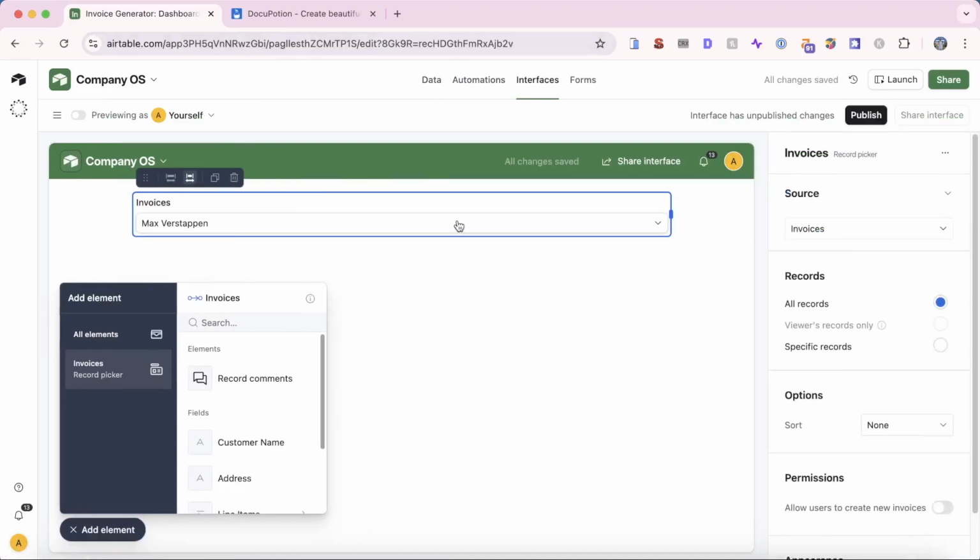And in our case, it's going to be the customer name. The reason we're automatically linking everything to the invoices table is that's what the source is set as. If we change this to line items, you'll see then we have nothing at the moment because there's no entries in that table. But in our case, we want to link it to the invoices table.